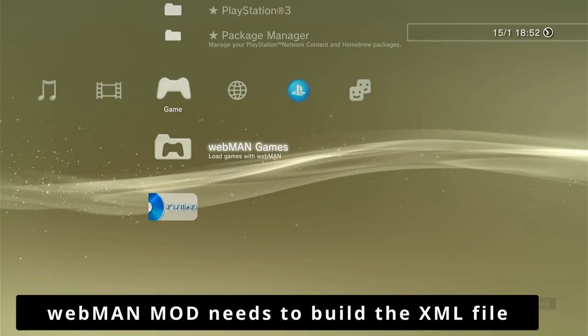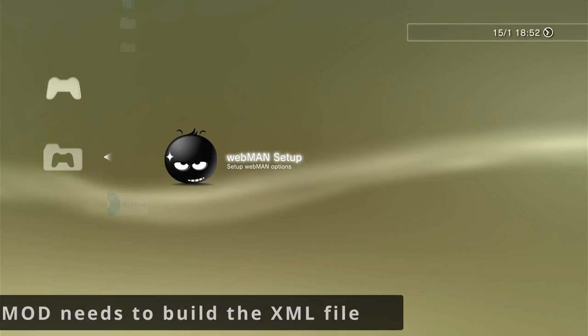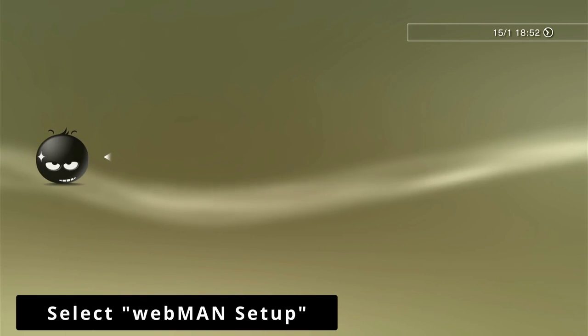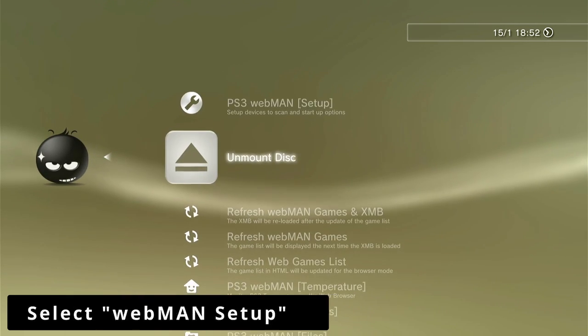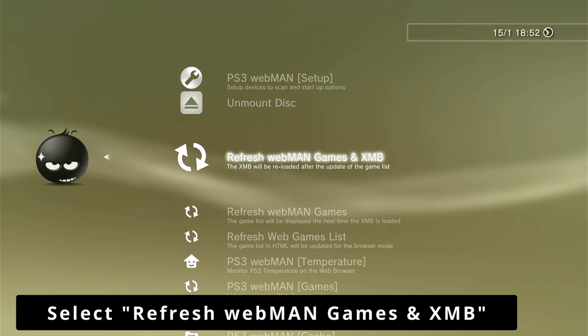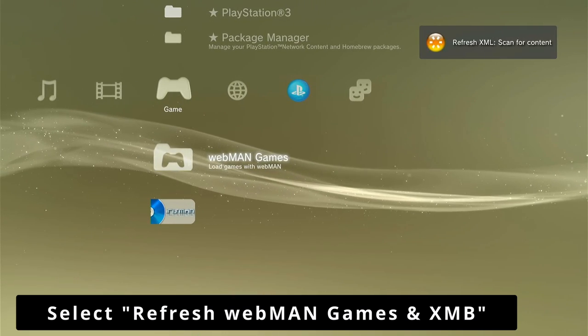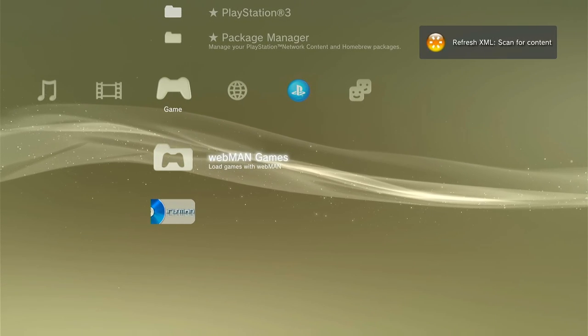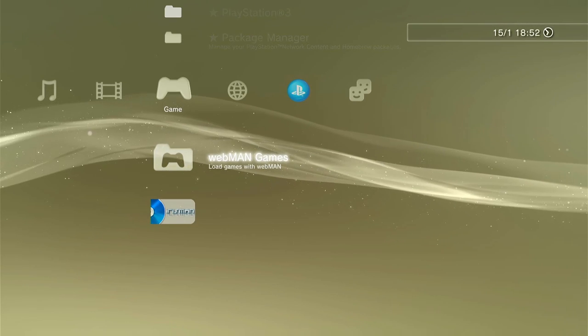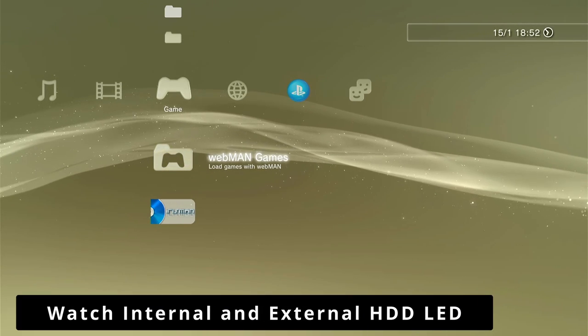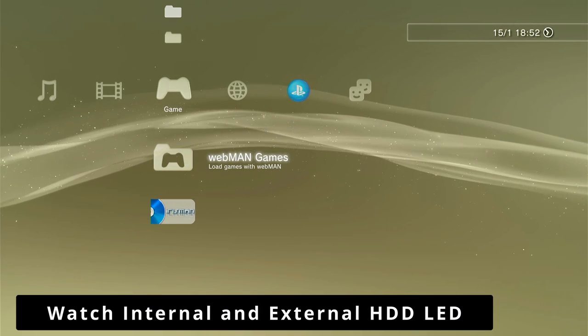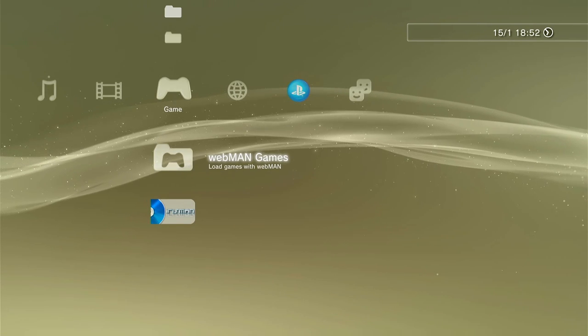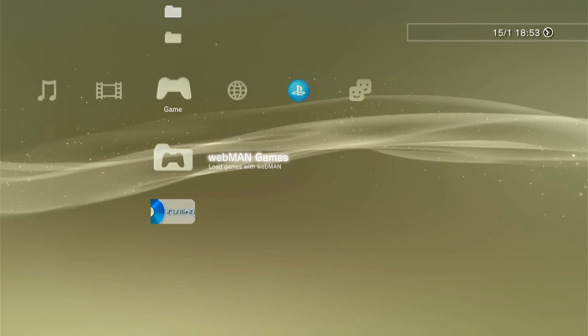Go into WebMAN Games, WebMAN Setup, and go down to Refresh WebMAN Games and XMB. This will now scan using the internal scanner, the NTFS drive, and generate the files. You can watch the LEDs on both the internal and external hard drives for activity to make sure the scan is still going.